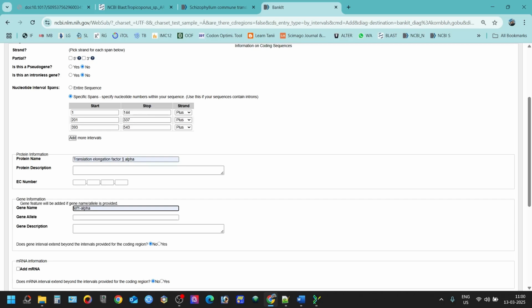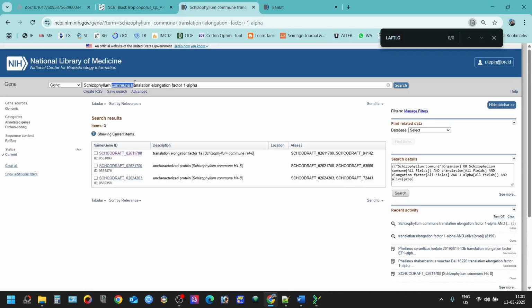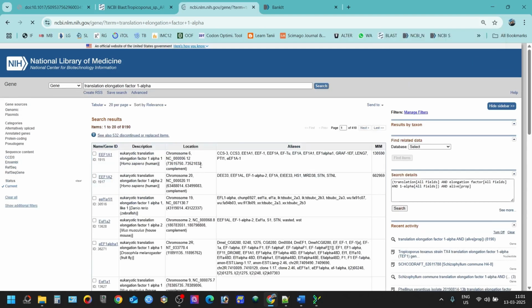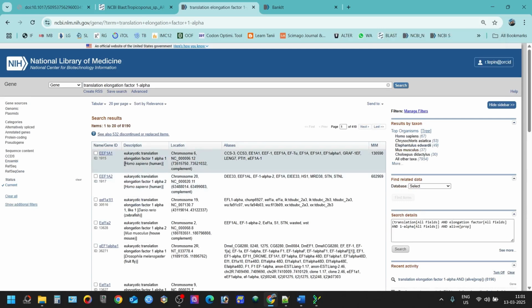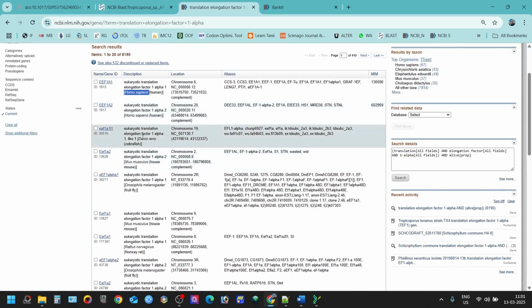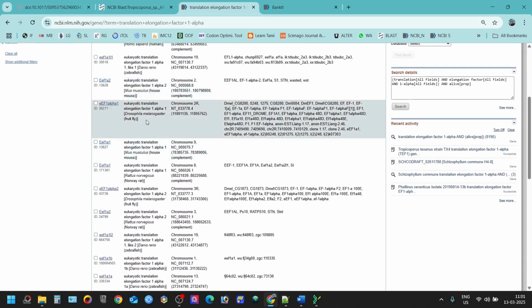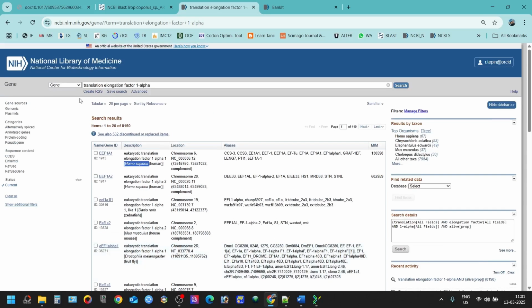So you can just copy this and paste it here. I've already pasted this one here. If you paste only this one, then you will find many translation elongation factors already here. For example, this is of Homo sapiens. We have Danio rerio, and Drosophila melanogaster, all these things. But since we're working on fungi and especially the Basidiomycota, I'm concerned with Basidiomycota.